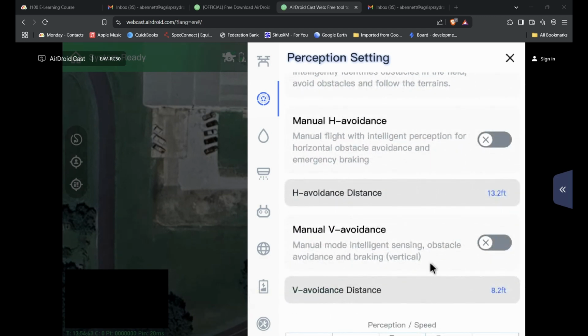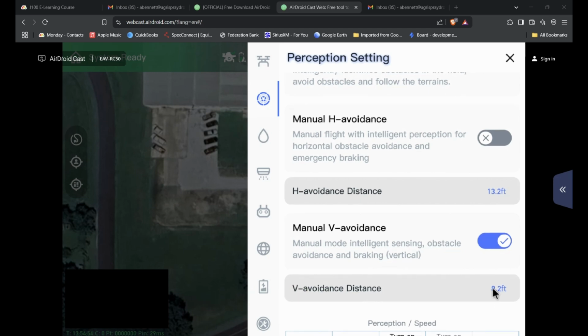Manual V avoidance is vertical. So if I have this selected, once again, I will not be able to go up or down to an obstacle at your set distance. If you are manually flying and this manual vertical avoidance is on, and you take off, the drone will basically not be able to land. It sees the ground as an obstacle.